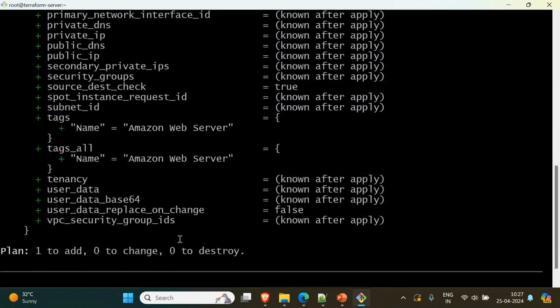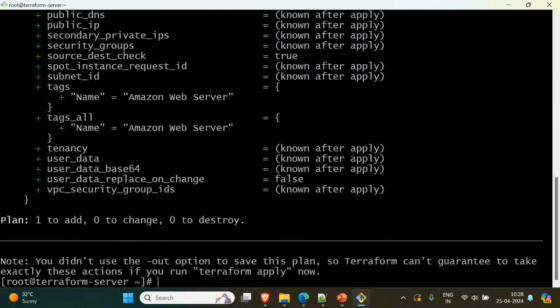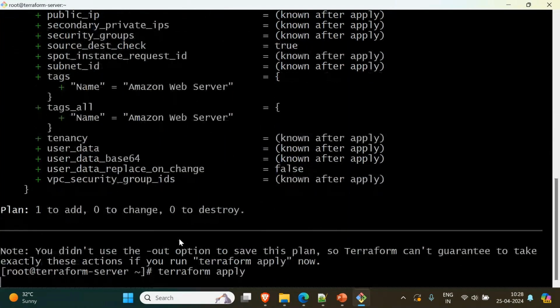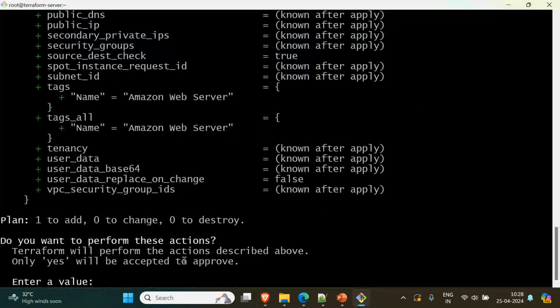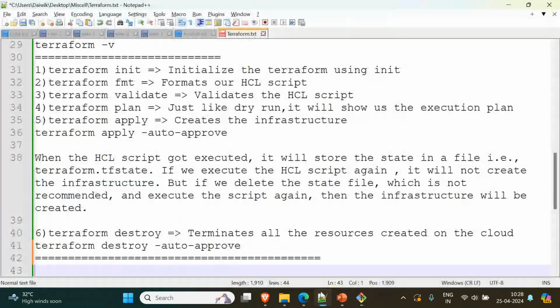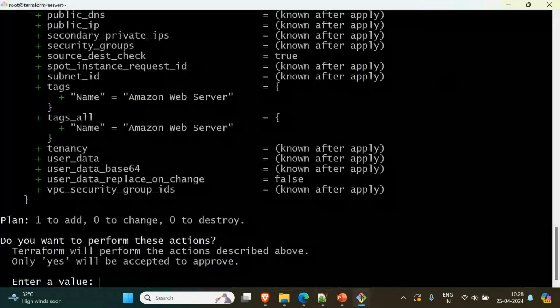Right. Now let us run the command. What is the next command? terraform apply. When you say terraform apply, now it is creating. Here we don't have the server with the name Amazon Web Server. That will be created now with that name. It says, enter a value: Terraform will perform the actions described above. Only yes will be accepted to approve. So I have given you two commands. If you use terraform apply -auto-approve, then it will not ask you like this. Okay, just say yes here.